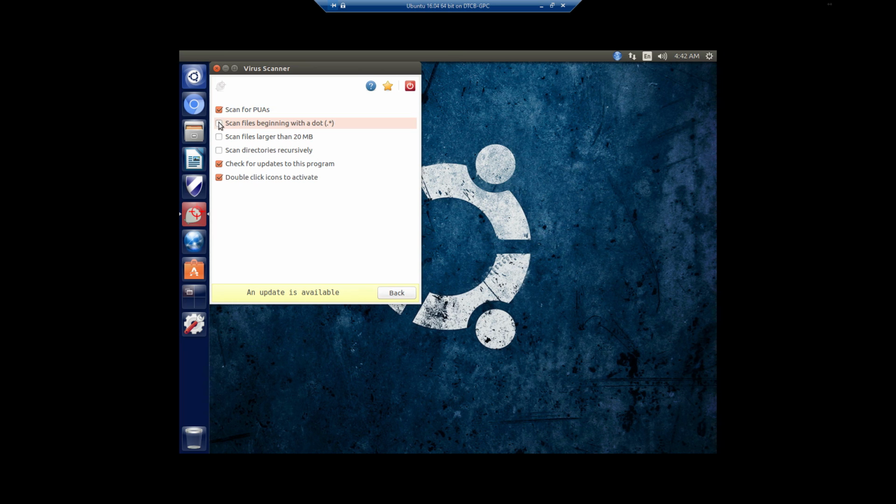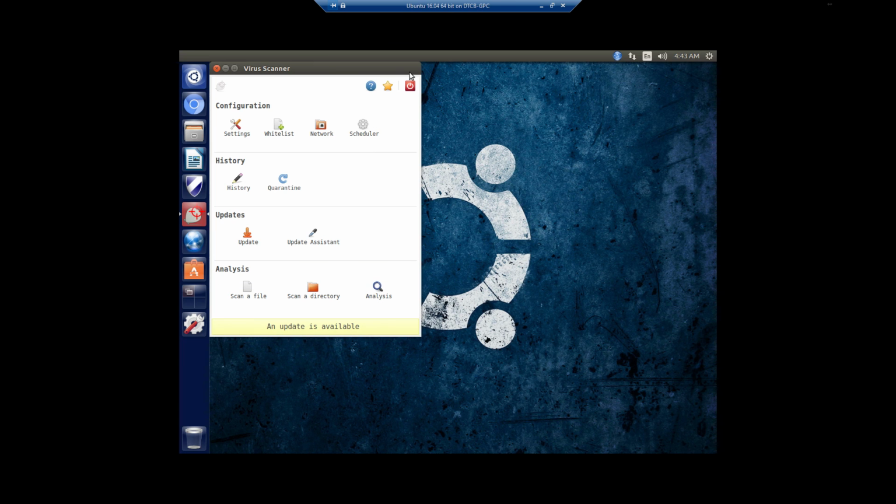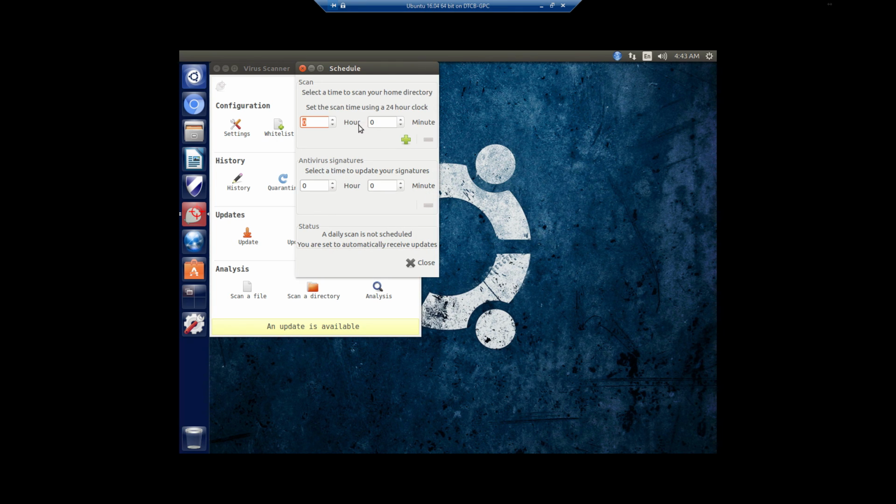and scan for PUAs, scan for files beginning with a dot, scan for files larger than 20 meg, scan for directories recursively, and you can also deselect the dot because there are going to be some legitimate applications where it's going to have the dot on there. And honestly, that's really it. All you have to do now is go to your scheduler, schedule the time for your scans and your antivirus signatures.